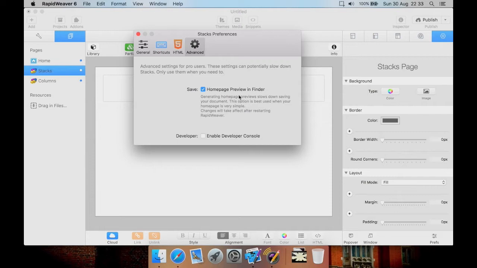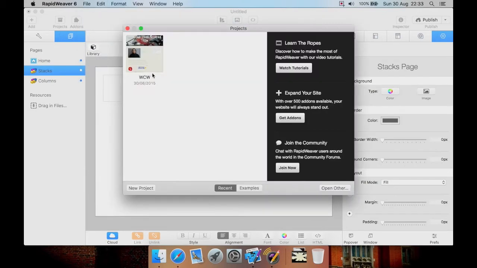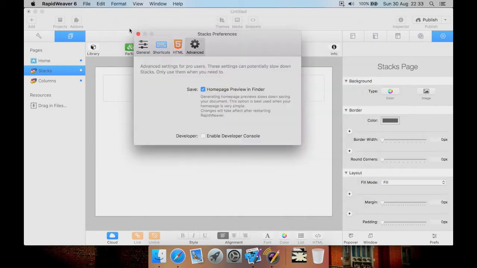And then we have advanced home page preview in Finder. Now what I find is, I think this is off by default, and if it's off, when you go to here it is, projects window, it has a little thumbnail of your project, and that's basically a thumbnail from the home page of your project. If you're using a stack page as your home page, as your index file, it may be blank unless you go here and turn this on. So I turn it on. It may slow down the performance of your project and opening RapidWeaver, things like that. It's possible. So if you have performance issues, you may want to turn this off. Otherwise, I recommend you turn it on.